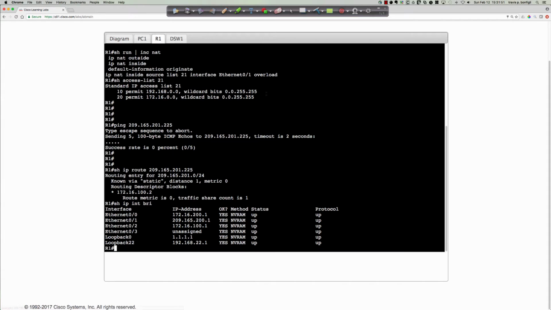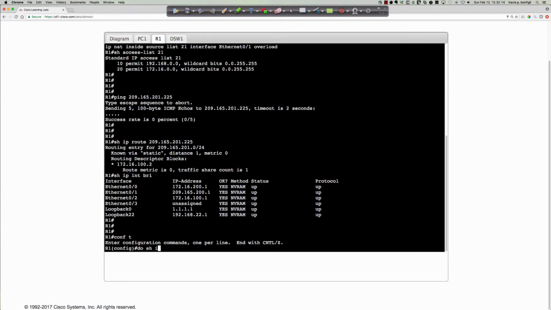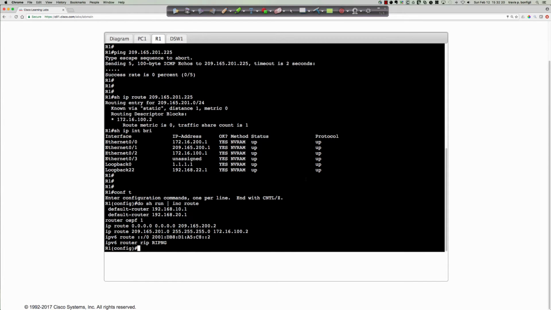So how do we resolve the issue? Well, when you take a look at where the problem really resides, it's the fact that router 1 is actually sending the traffic for an external network, 209.165.201.225, back into our network. And so we're going to solve it on router 1 here. So do show run include route. We should have a static route. And here it is for the 209.165.201.0, the /24 network, and the next hop is 172.16.100.2. And we know that that shouldn't be the case.